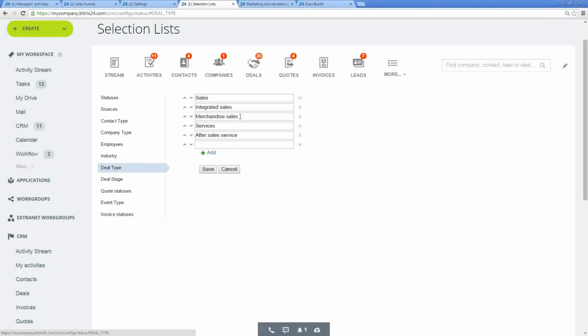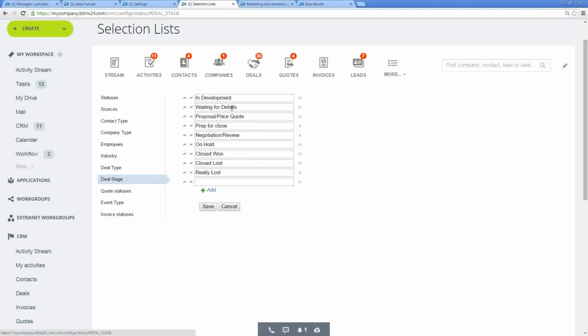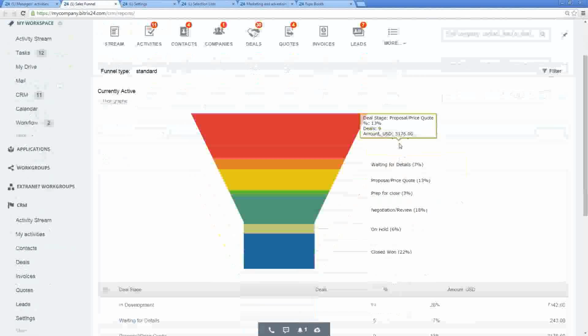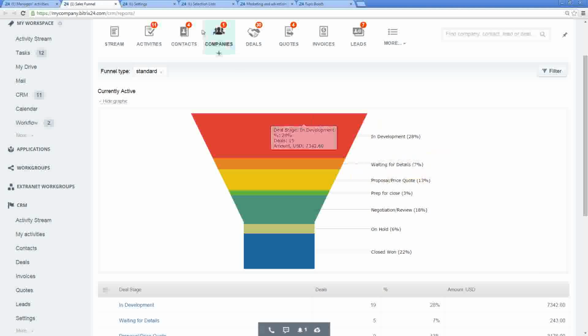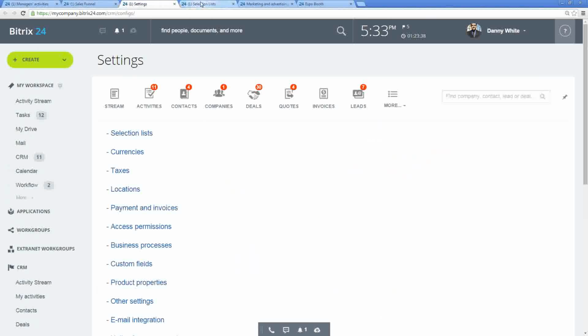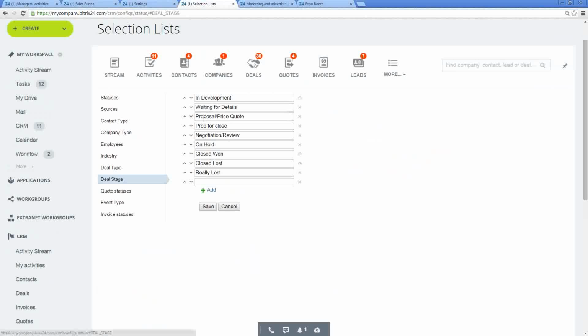Now onto deals. Types of deals. It's very likely that you'd want to mark if something's just a regular sale, or integrated, or sales after service, something like that. Deal stages. Here are the levels of your CRM, the levels of your sales funnel. So right there, in development, waiting for details, price proposal, report, things like that.